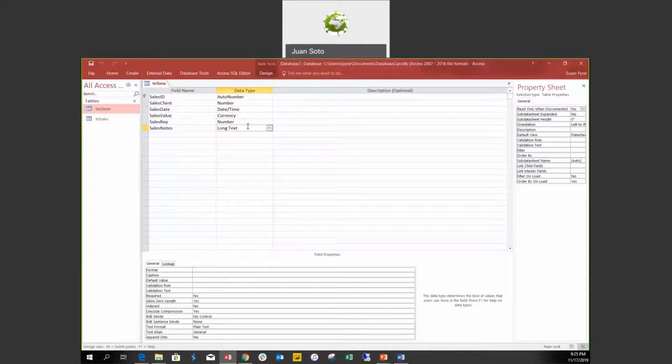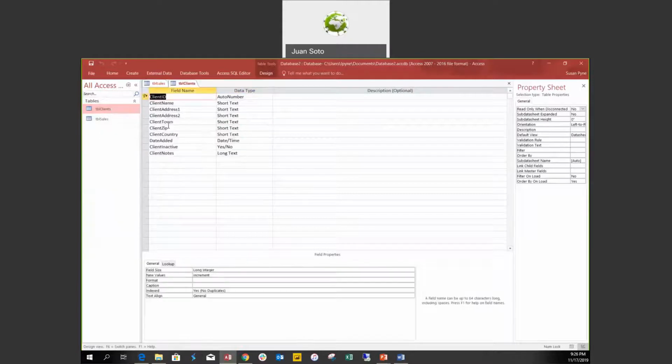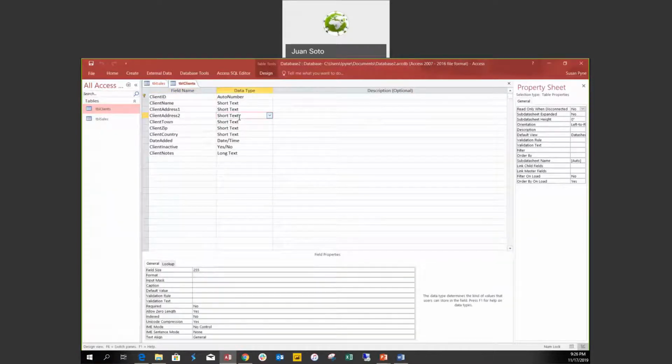We don't actually have a text, the text one here. Let's open the client table as well in design view. We can look at the options here.